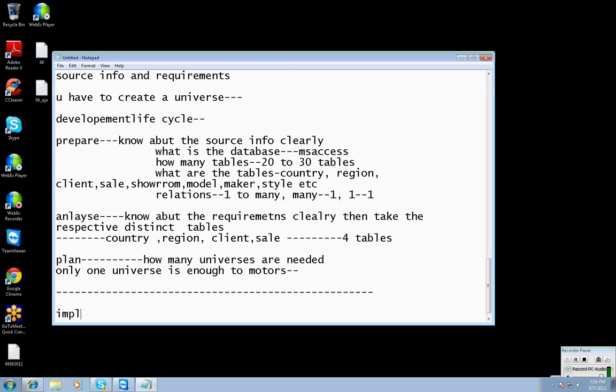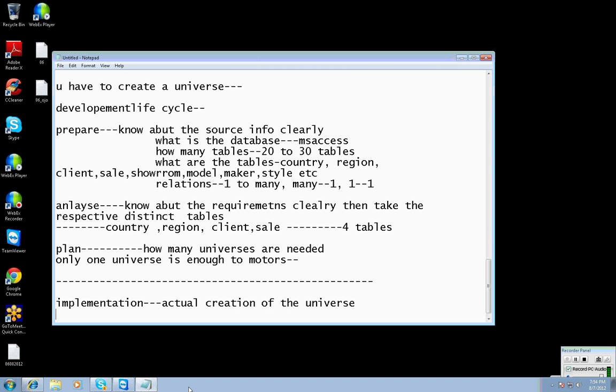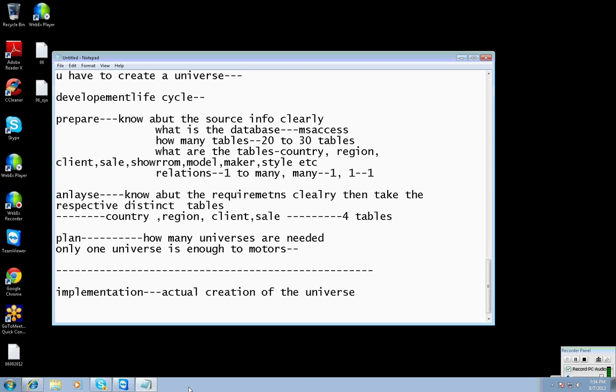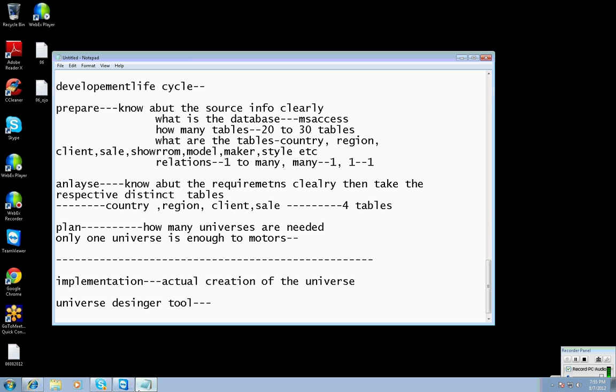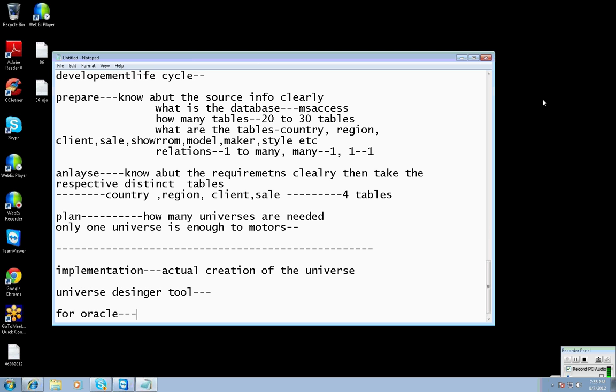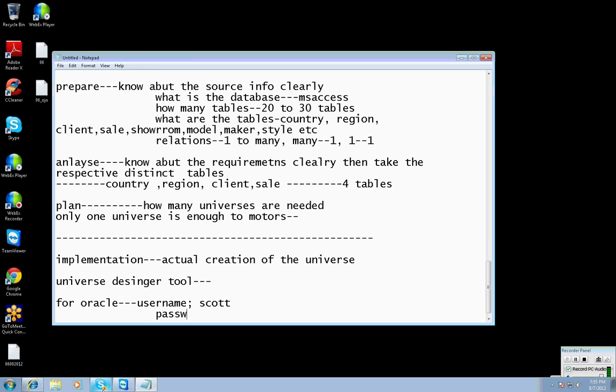Then the implementation. What is the use of this phase, Mallika? The actual creation of the universe. What is the tool you have to use for universe creation? Very good, the Universe Designer tool. We have the plan, so we create a universe. But in yesterday's example, the Oracle end user gave us direct access. For Oracle, he gave the authentication, scott and the password tiger, directly to his database system.